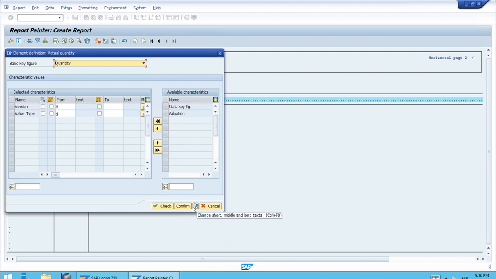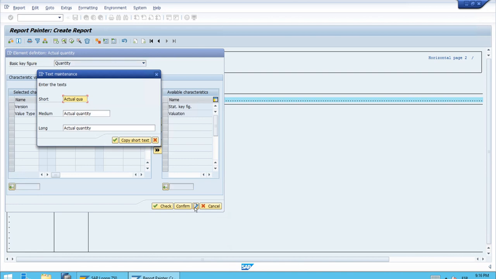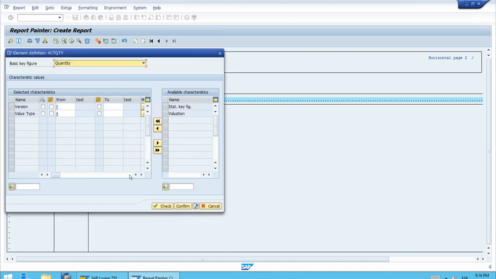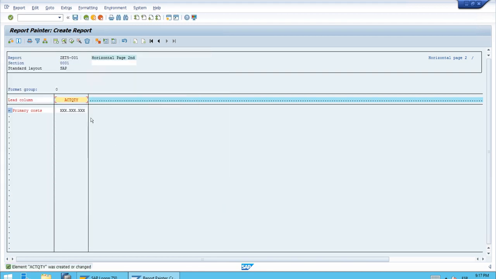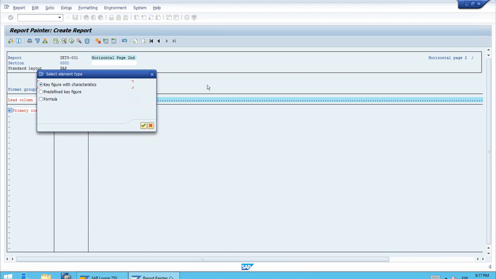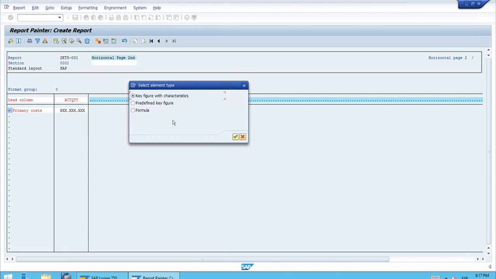And let's enter a short, middle, and long text that are a good description for this new column. So we'll enter it like this, actual quantity, and we'll copy the short text to the medium and long. And of course, that's it for the first column. So let's click check and confirm. And now we want the second column for planned, so planned quantity. So let's double click next to the first column that we defined, and let's select again a predefined key figure.